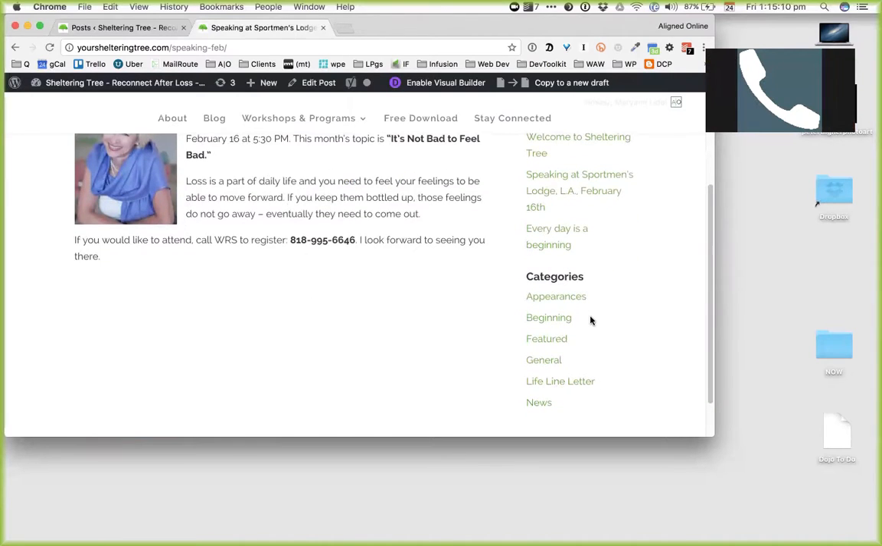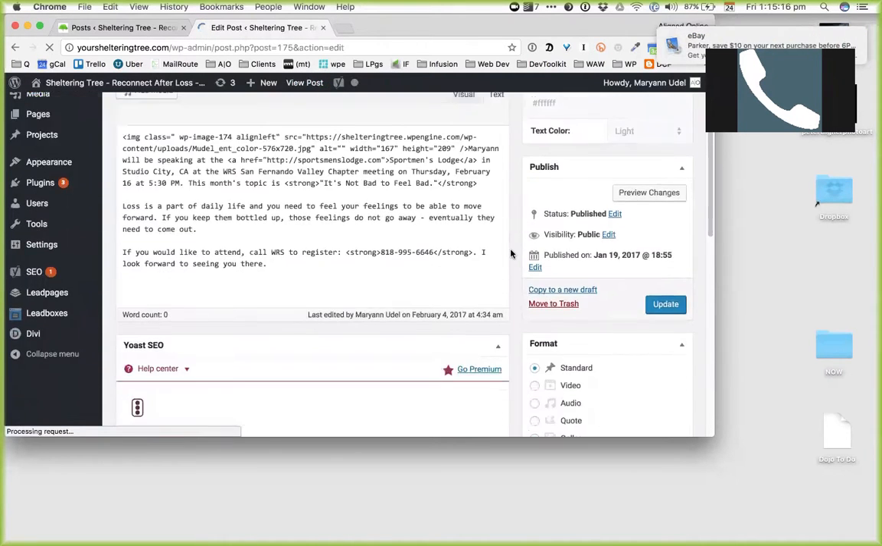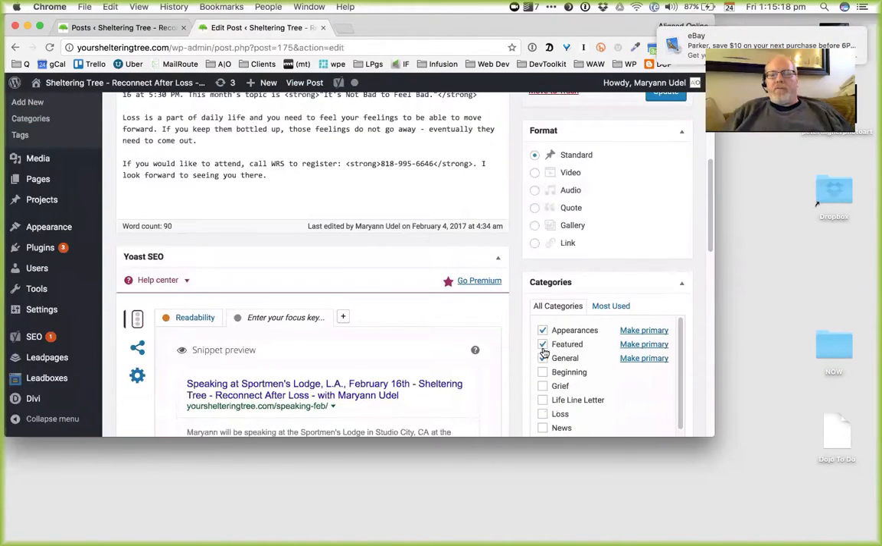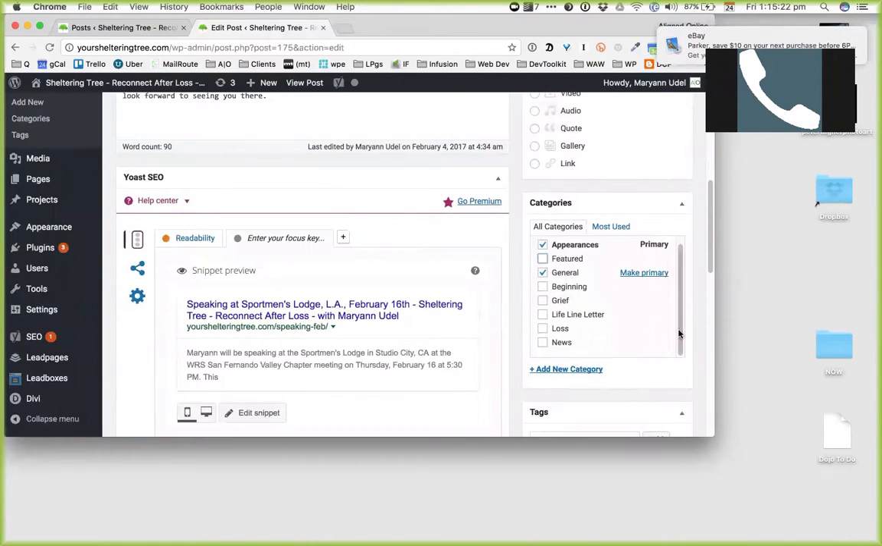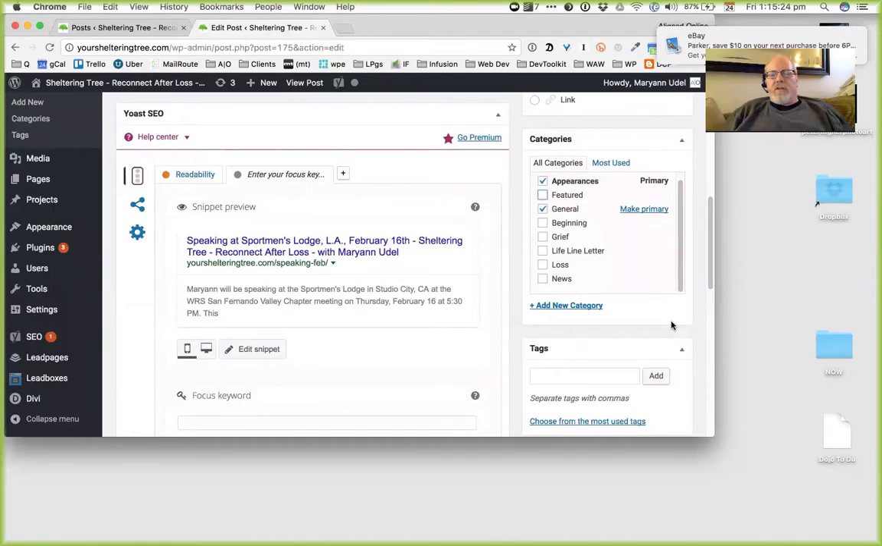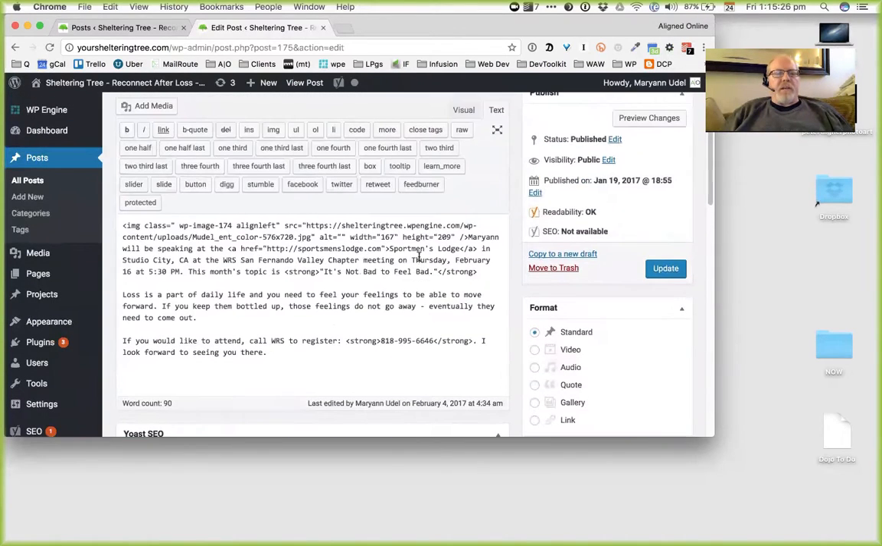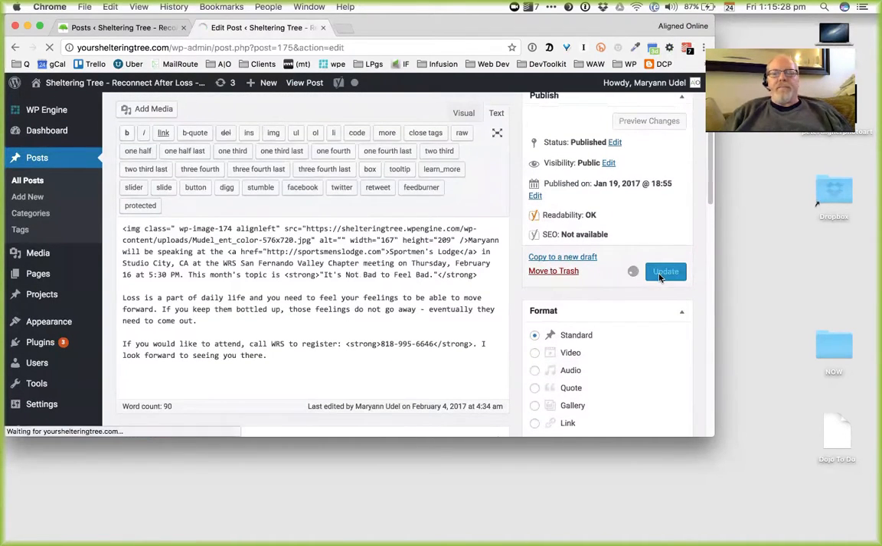And we're going to edit the post, and we're going to change the category so that it's no longer featured. Okay. So it still exists. It's still in your stream as a blog post, but it's not going to be on your homepage. So we update that. Okay.